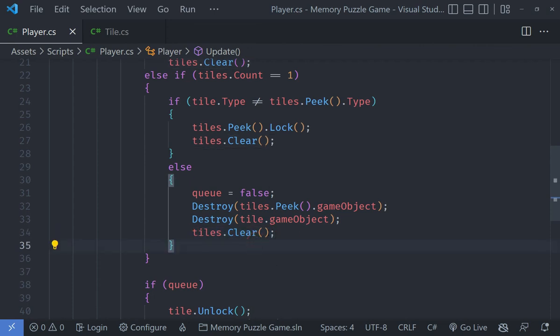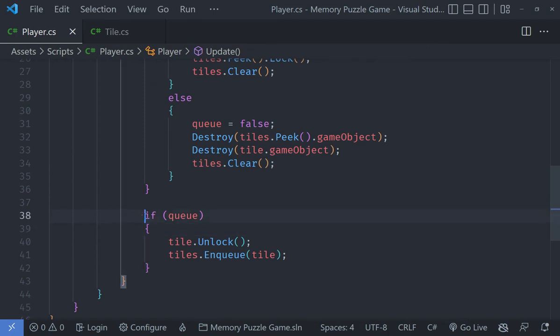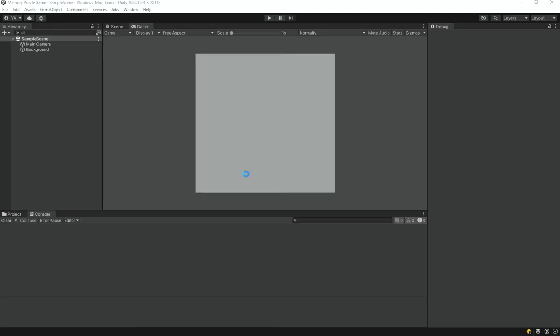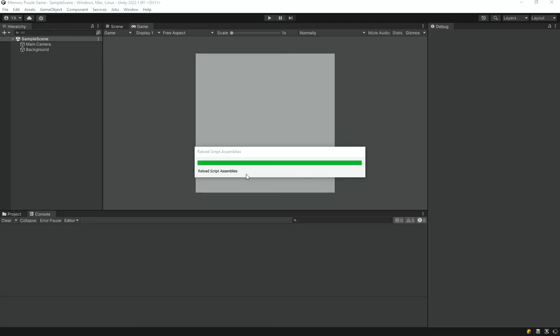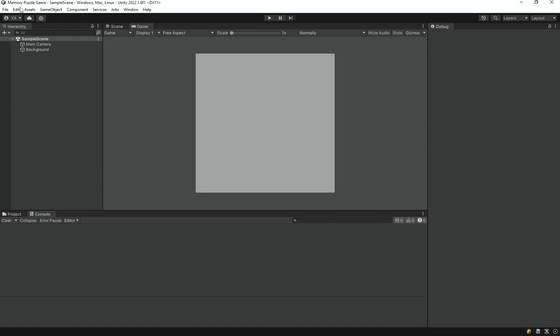This is very important. I had quite a hard time debugging why this wasn't working, because I left this small statement. Anyways, in the end, before we enqueue and unlock the tile, we check if the queue variable is set to true. Alright, let's go into Unity and test how that works. Now this actually should work perfectly, but there are a few problems that we will fix in the next video.